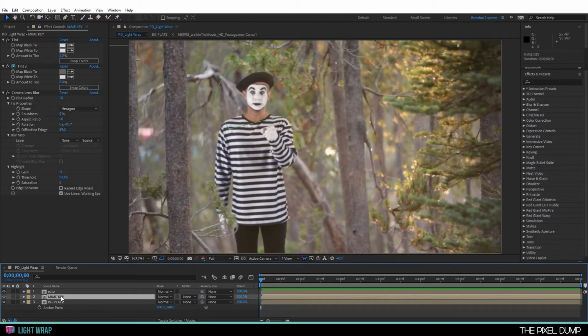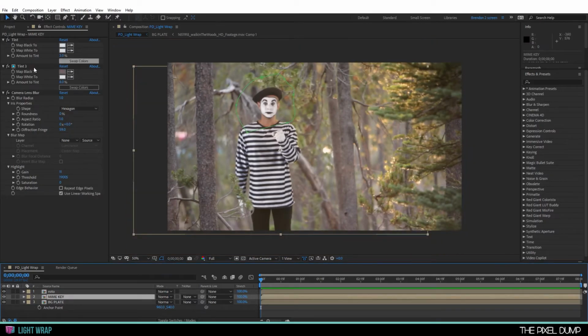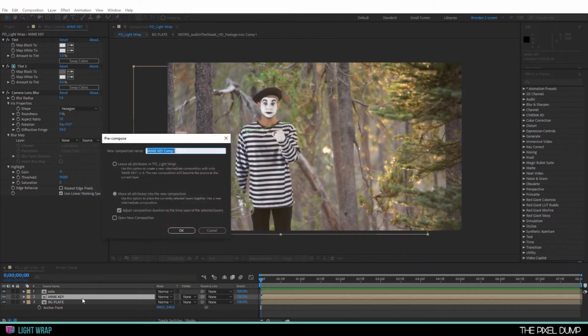So if I go over to my mime key, and I zoom out a little here, you can see that there's a few effects here, including a camera lens blur, some tints, an effect mask, and also a transform on the layer. I'll need to pre-compose this so that PD Light Wrap takes everything into account. Shift-Control-C on Windows or Shift-Command-C on a Mac, and make sure it's Move All Attributes. And I will call this Mime Full.